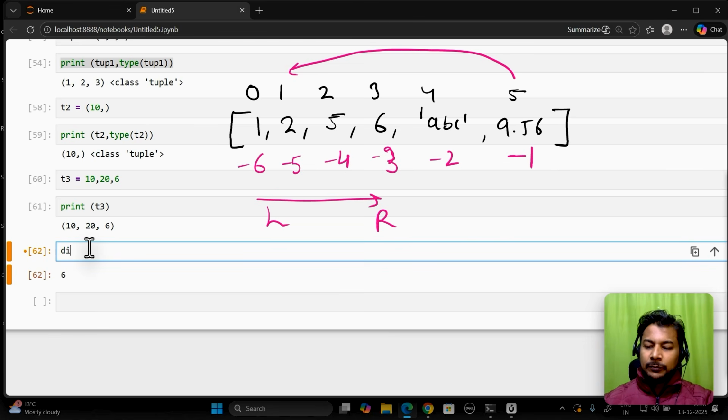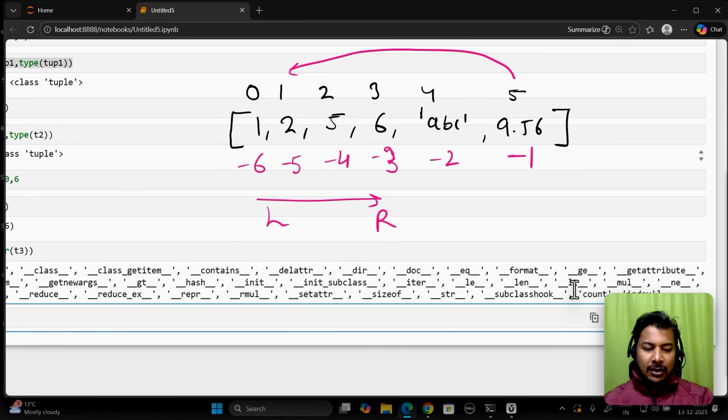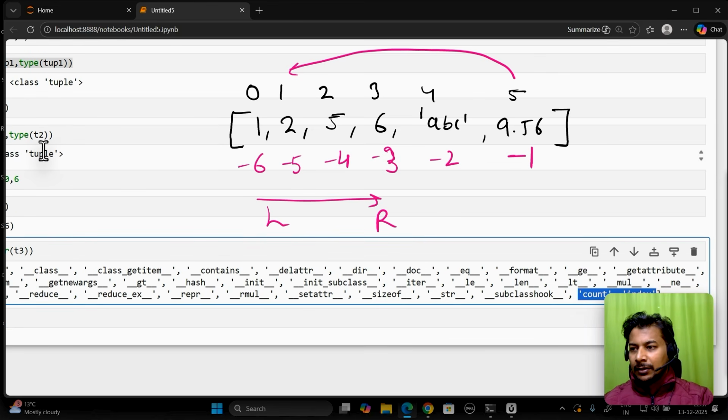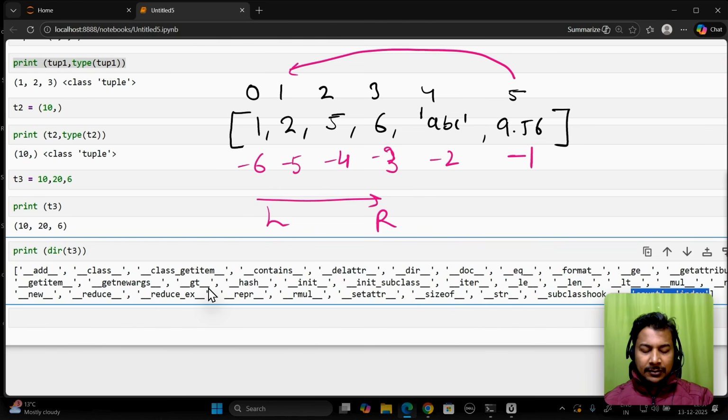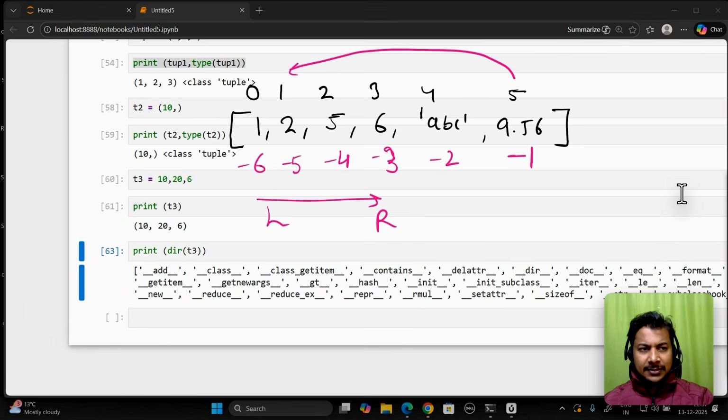But consider what are the different methods available for the tuple. So print it. What are the different methods? You can see we don't have sort kind of thing. We have count and index only. Okay, count and index only. So these are the methods present. So what is count and index? These two methods are also present in the list. But the question is what is count here?